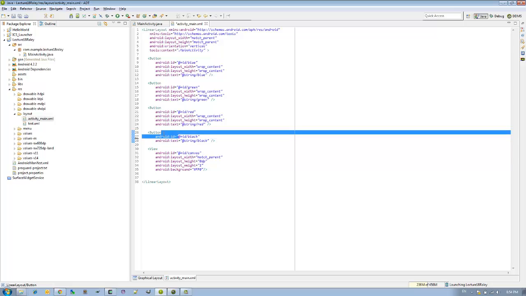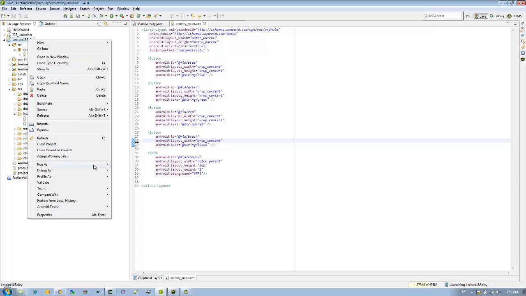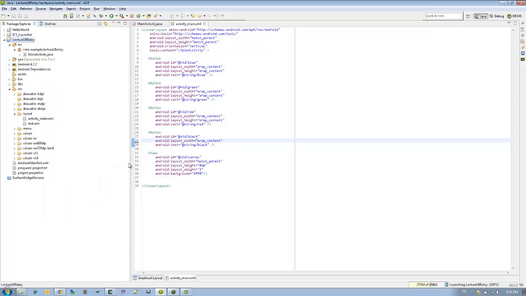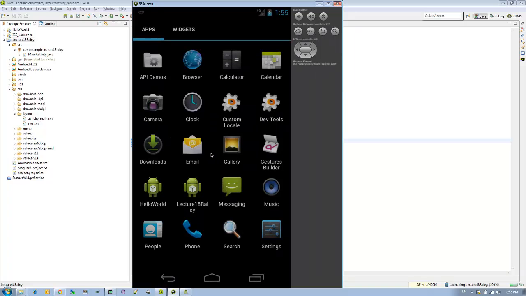It says there's an error, and so if we look on line 26, we see it's a part of this button, and we can see here, yes, we definitely forgot to add layout width. So let's go and do that, and we're going to use wrap content, save it, and make sure it's saved. We're going to right click on our project, run that bad boy again, and wait patiently for the emulator to start back up.